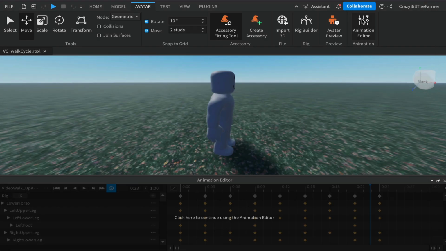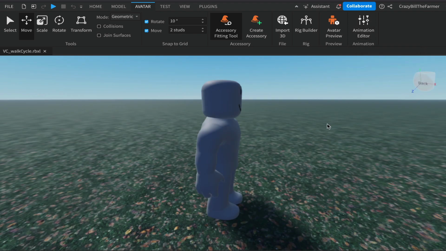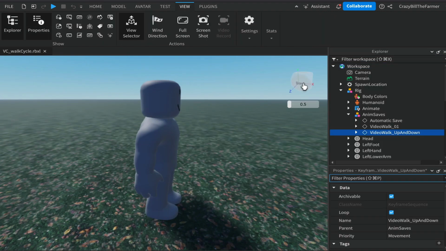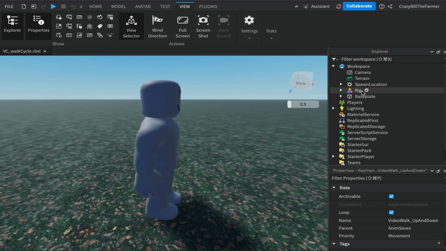Right, and we're finished with the animation editor, so you can come up and close that. So now I'll show you how to apply it to your character very quickly. Come up to the view and we'll open up our Explorer and Properties windows. You can minimize your rig there now. And what I'd like you to do is play the game.